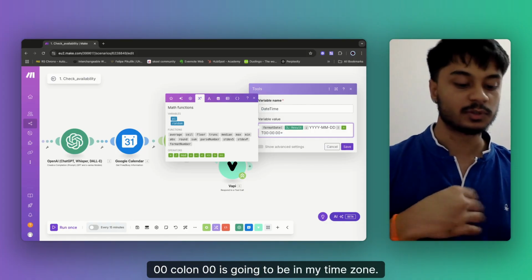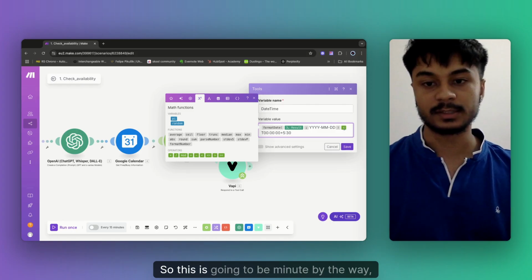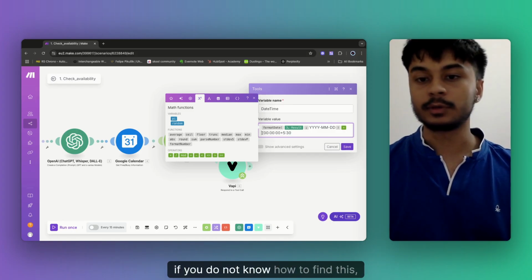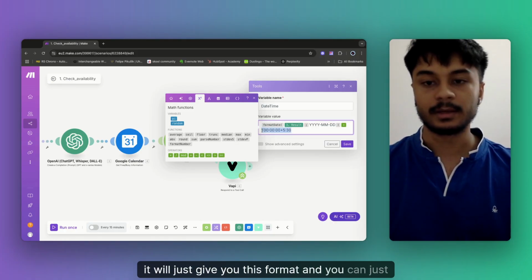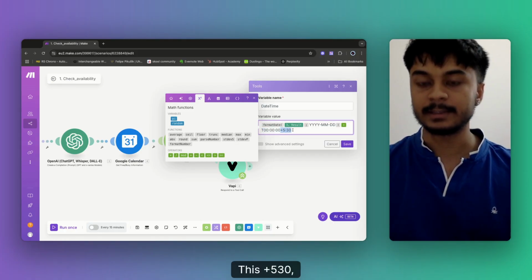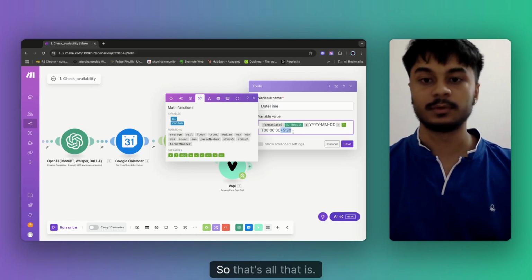This is in my time zone, which is plus 5:30. So this is going to be midnight. By the way, if you do not know how to find this, just ask ChatGPT. It will give you this format. This plus 5:30 is my time zone, so you need to change it to your time zone. That's all it is.